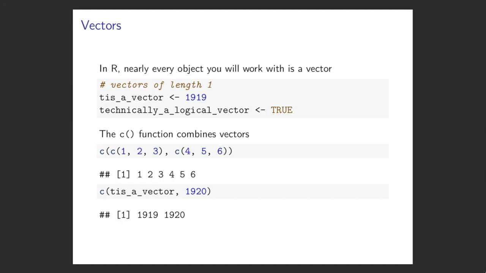Vectors are nearly every object you're going to work with in R. So we see two examples of vectors of length 1. From the user's point of view, they look like they're not vectors. They look like they're a number or a logical. But in the background, they're stored and treated as vectors.